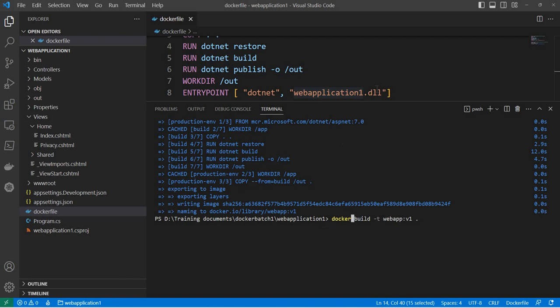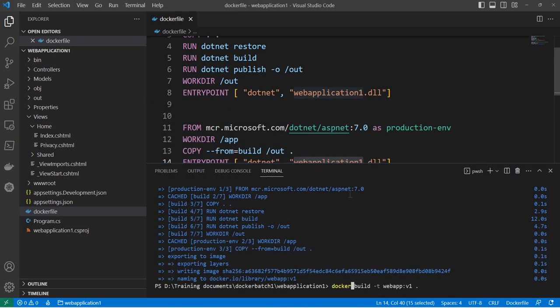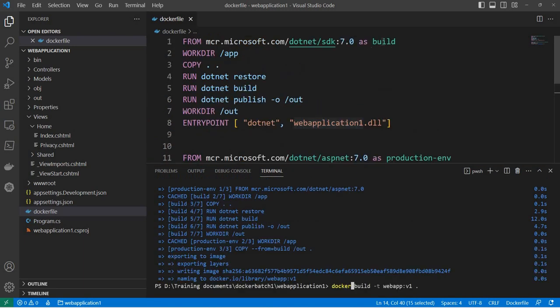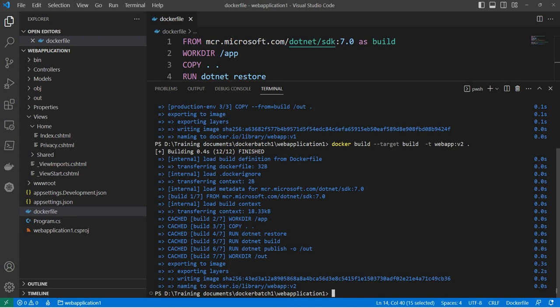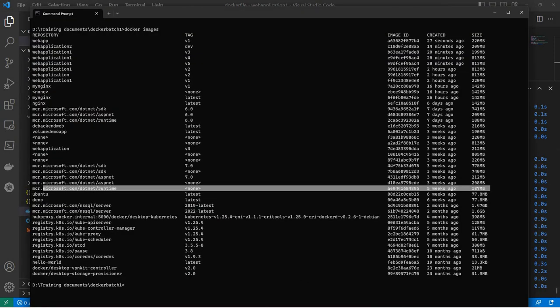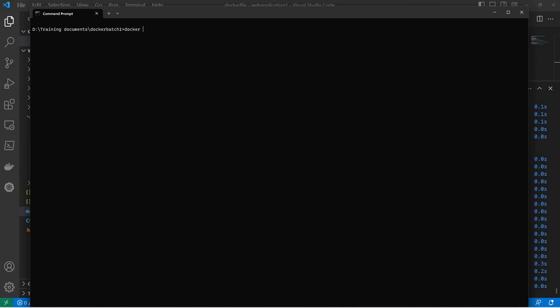How can I generate it? Here the feature is that you can run any stage you want. Suppose I want to run only the build stage. What I can do here is docker build --target build environment, with the web application image, and I can treat this as v2. Then go to the command prompt and see if any images have been generated. Docker images.